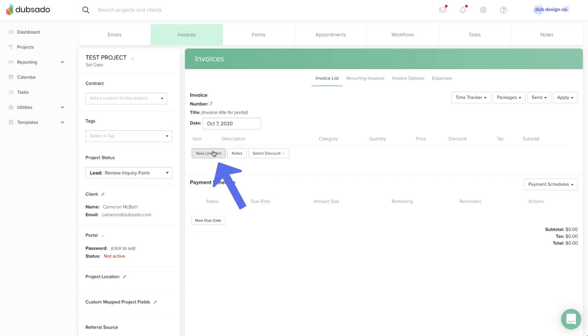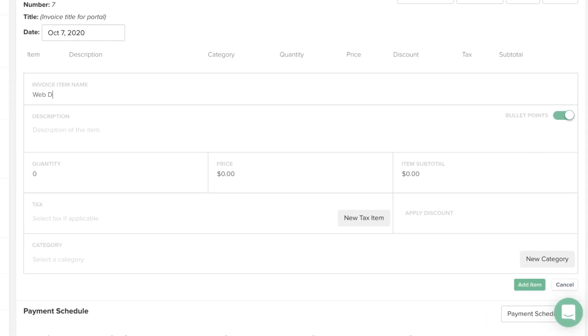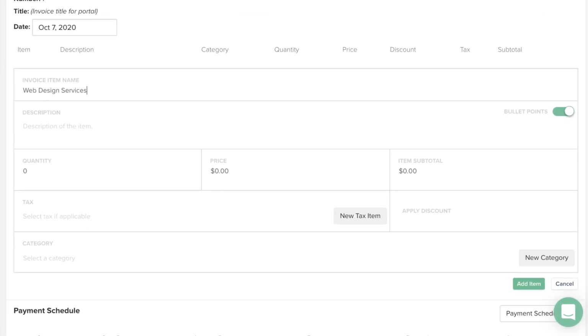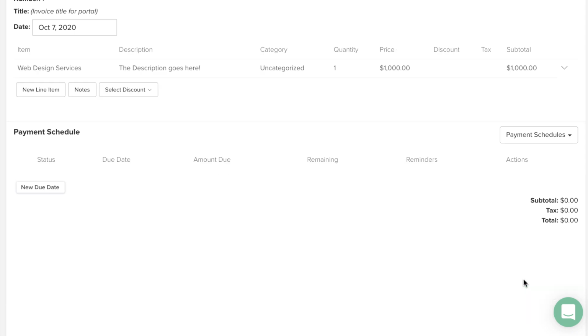Click New Line Item to add your line items and fill in the item name, description, quantity, price, and taxes or income categories as needed. Once you've filled in all the details for your line item, click Add Item. You'll notice the total update in the lower right.